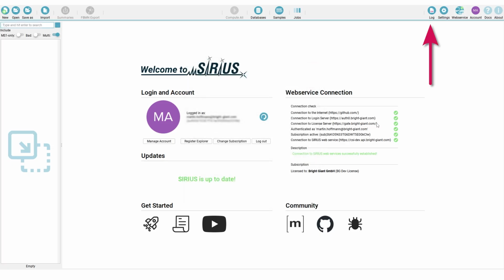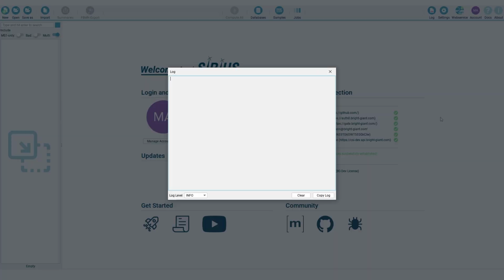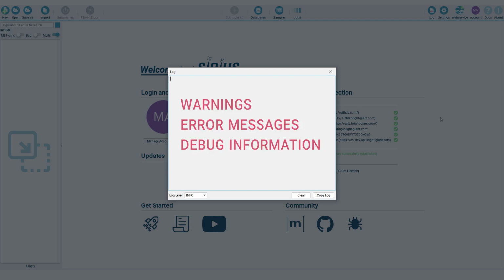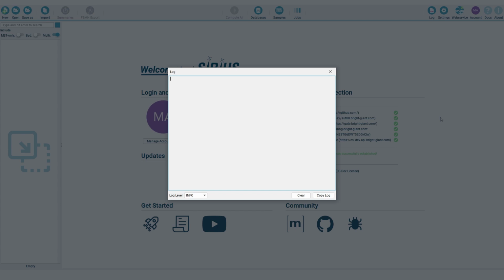Last but not least, we are taking a short look at the Log button. This brings up the SIRIUS Log, which will display warnings, error messages, and debug information. When reporting a bug or issue, please make sure to copy the contents of the log and attach it to your report.